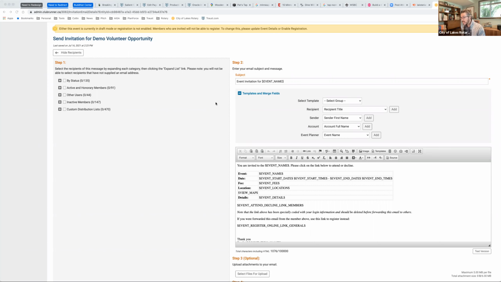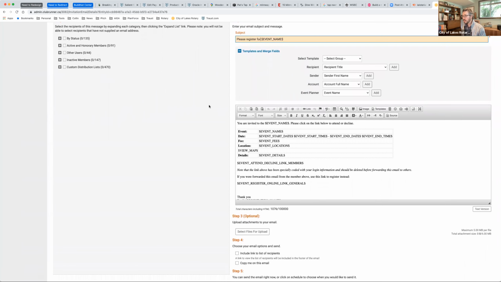So we've got default content in here. And so we start with a subject line, event invitation for event name. I think that's terrible. So instead, I want to say, please register for event name. Great. Otherwise, it could be whatever you want that subject line to be, right? You guys know how to write an email. You don't need me to explain that part to you.